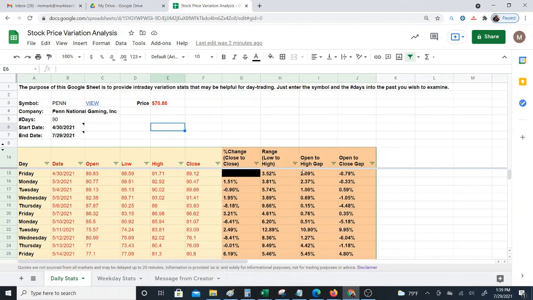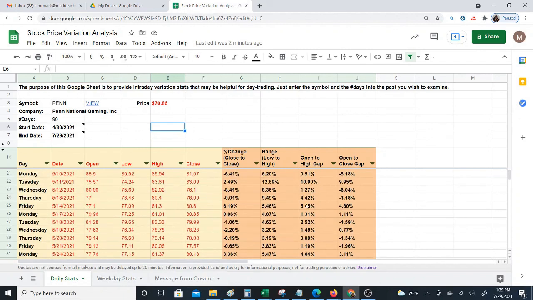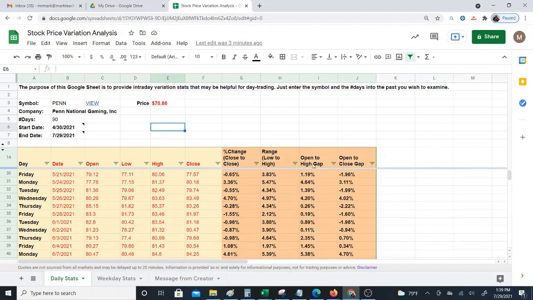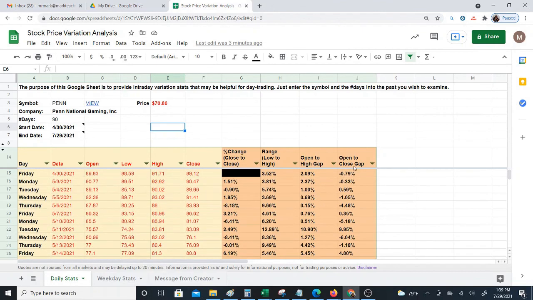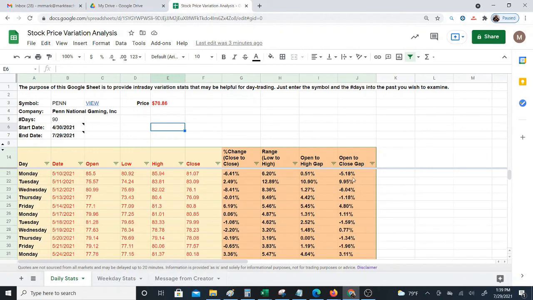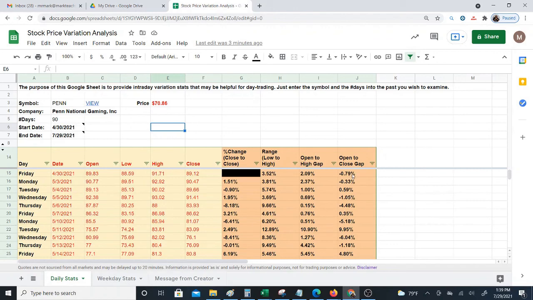Then open to high. In other words, what is the difference between the open price for each day and the high price? We see here that from open to high it went up 2% on that day, 2.37 here, 1%. So you have all these different values, and you can get an idea of how high it goes above the open. Then you have the open to close gap, which gives you an idea of where the price opens to where the price closes for that day.